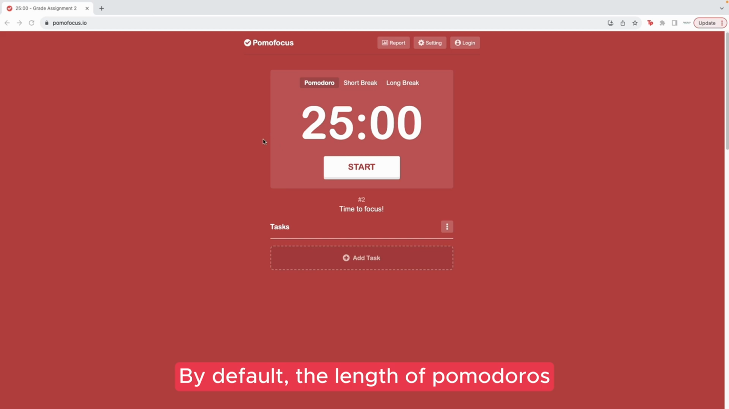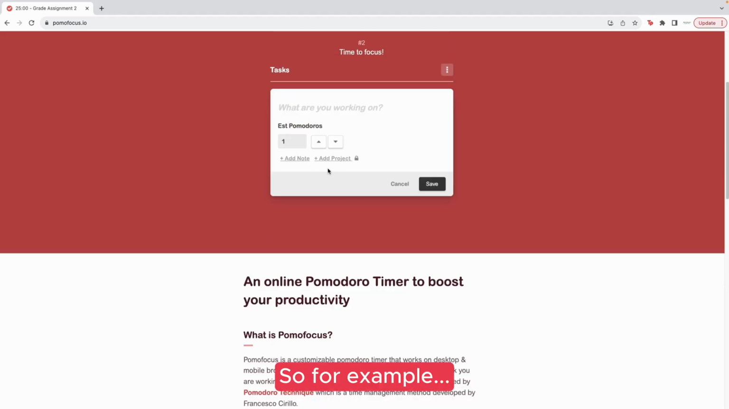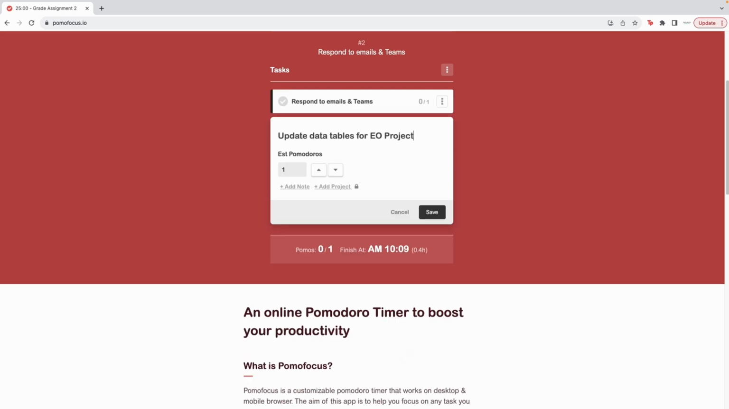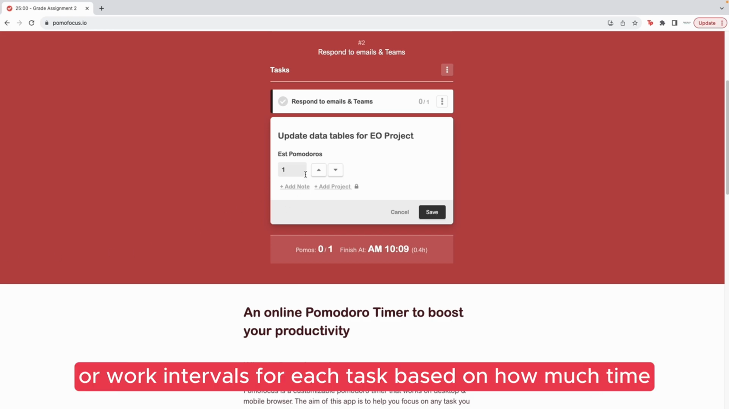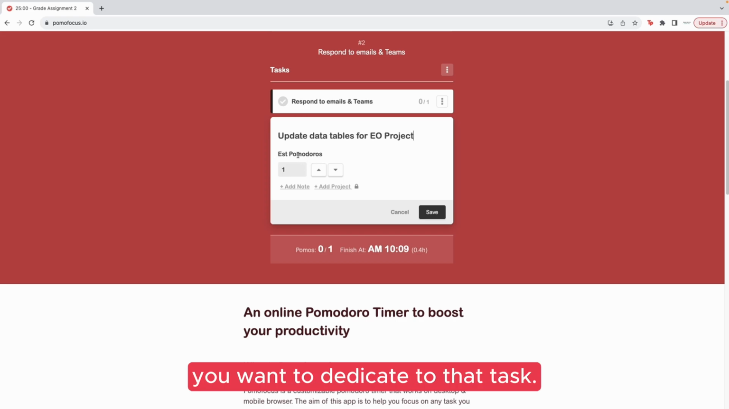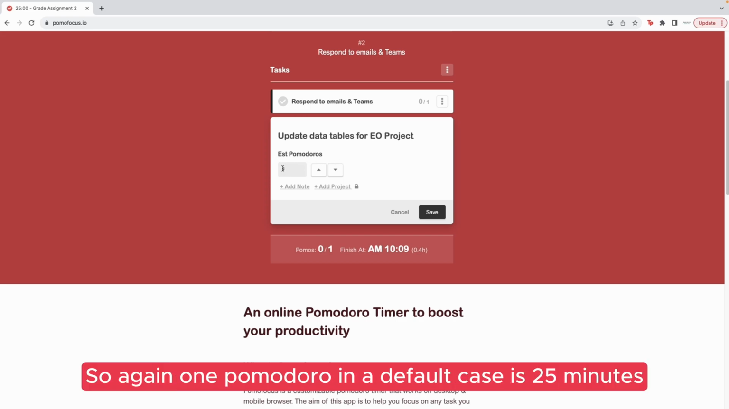By default, the length of Pomodoros or intervals is 25 minutes, meaning one Pomodoro is 25 minutes. So the first thing that you do is add your tasks for the day right here. So for example, as you add your tasks, you can estimate the number of Pomodoros or work intervals for each task based on how much time you want to dedicate to that task. So again, one Pomodoro in the default case is 25 minutes.